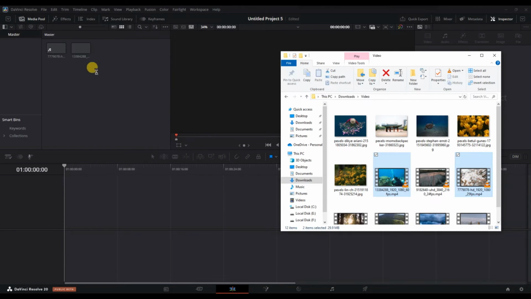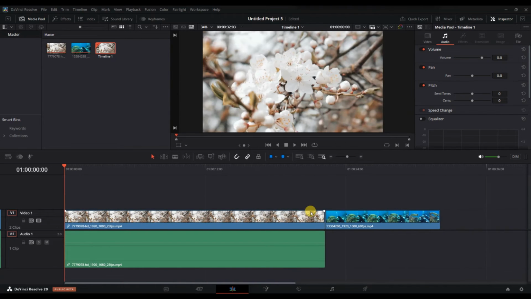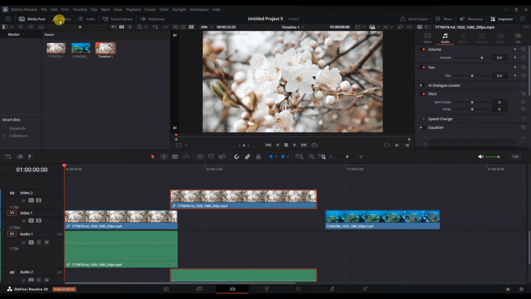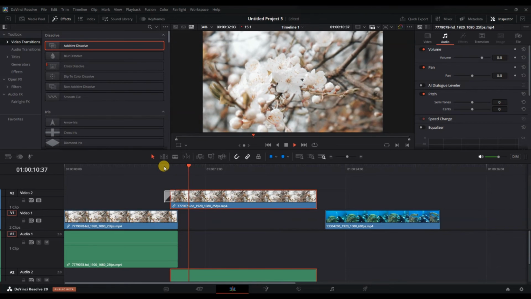After that, move your clips to the timeline at the bottom. Use the cut tool to trim or split your clips. This helps to remove parts you don't want. Now, add smooth transitions by dragging a transition effect from the effect library to the timeline. You can also add text or titles by clicking the Titles tab and choosing a style. Change the text to match your video.